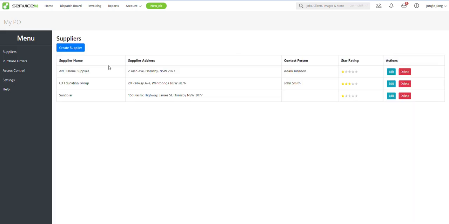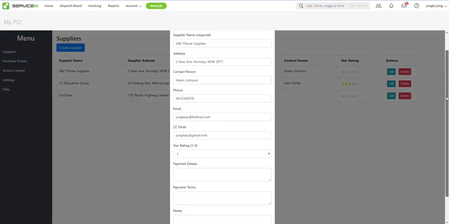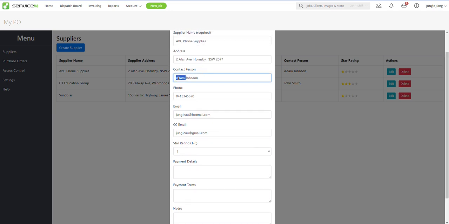As you can see, the first menu item is suppliers. You can create, edit, or delete your suppliers here. For example, you can change your supplier's contact name from Adam Johnson to William Johnson here.